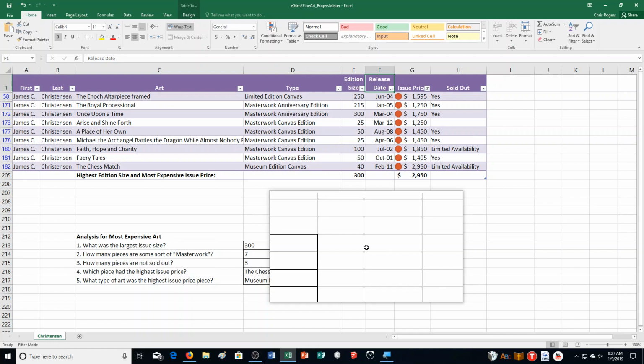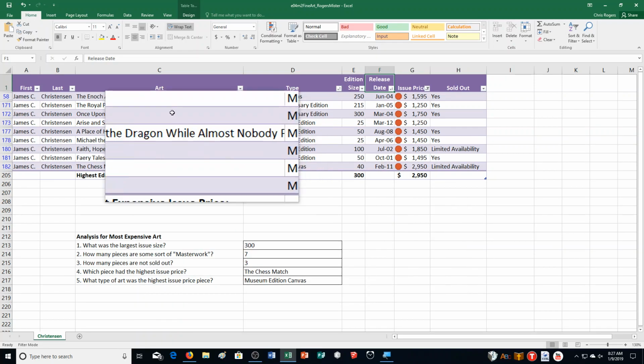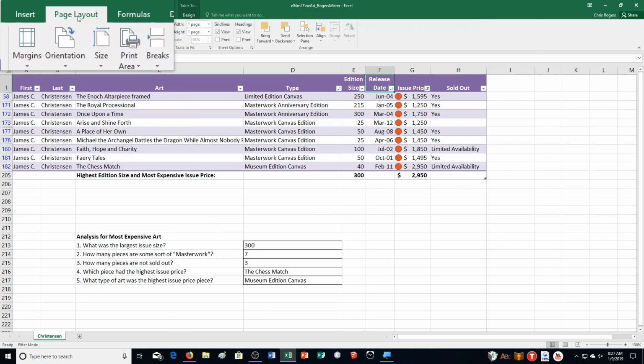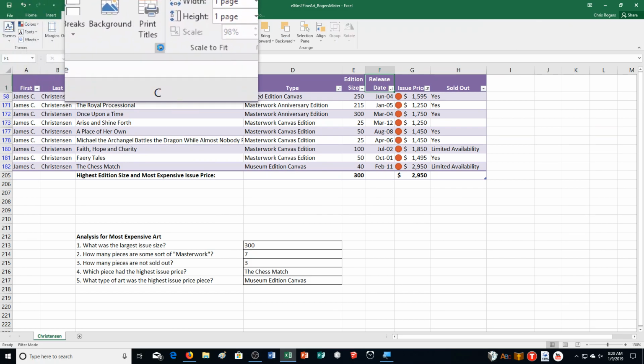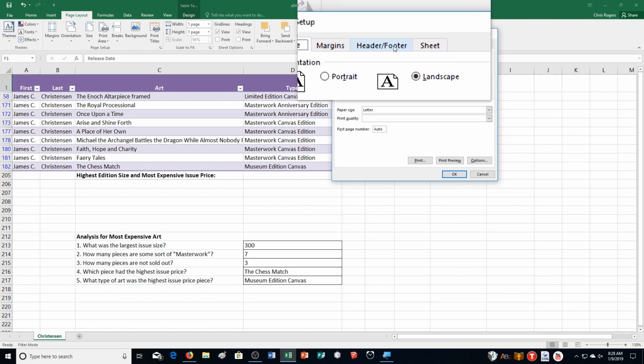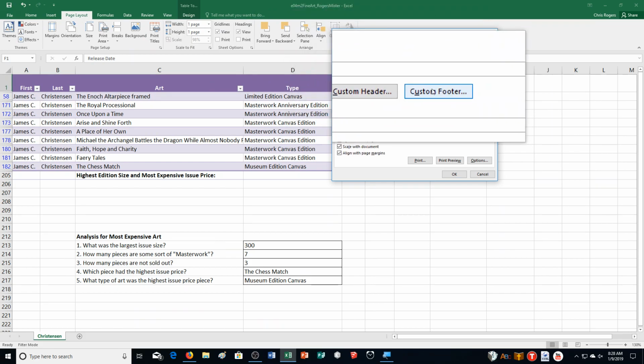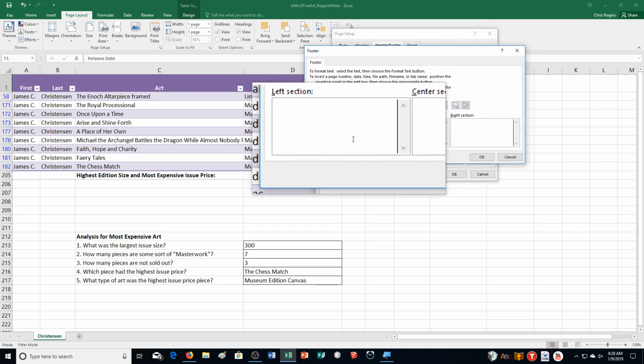Okay, we're on step K. That was step J. Step K. We are going to create a footer. So let's go back to page layout. We're going to click on the dialog box launcher. We're going to go to header and footer, and then we're going to choose custom footer.